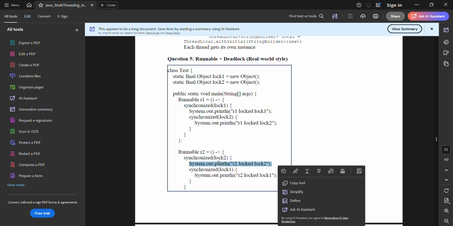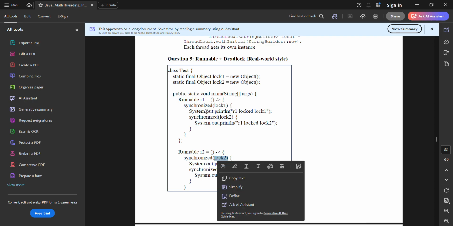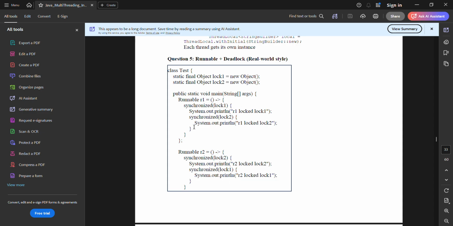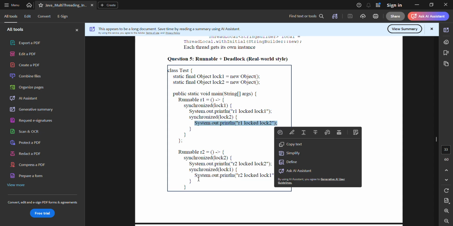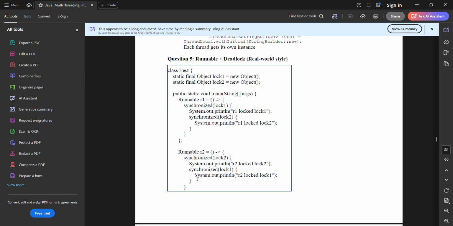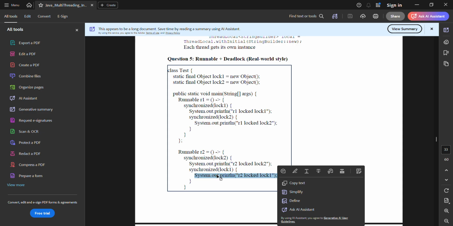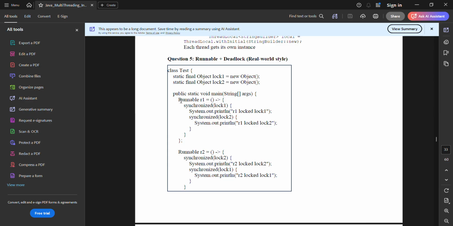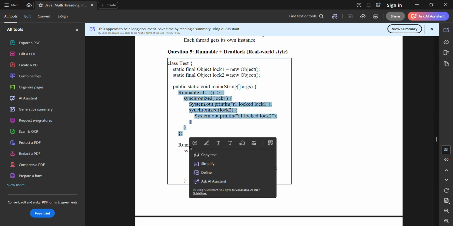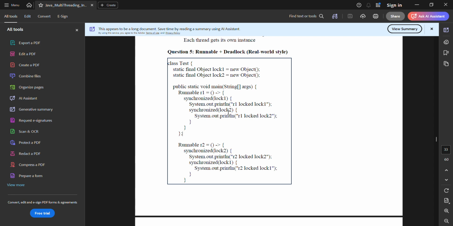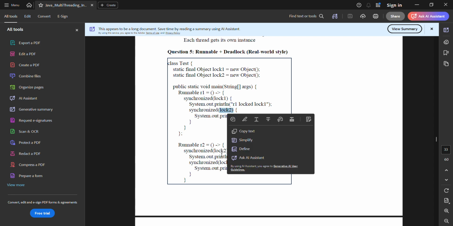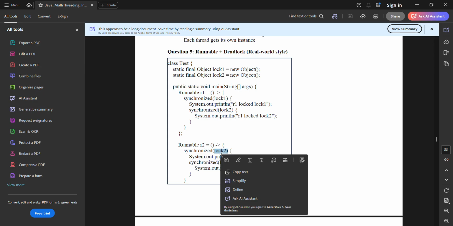It came here because it acquired the log2, but for my thread 1 to come here I need log2. Similarly, in task 2 I require log1 to come here, but log1 is already held by my previous child thread. Here I require log2. Log2 is held by the other child thread. So one thread is waiting for another thread to release a lock.